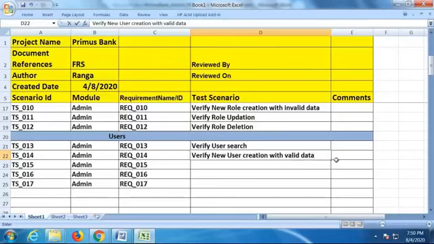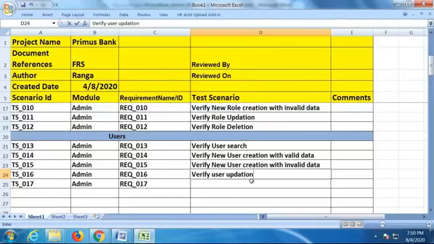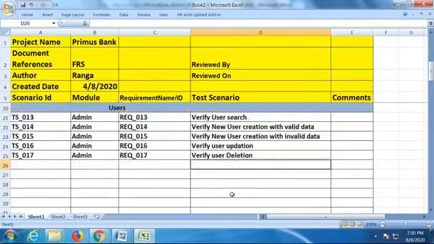Same thing, we have to check with what? Invalid data. And here we have to verify user updation. Next, we need to verify user deletion. Yes, these are the scenarios we have. Last scenario, what do we have here? For the last scenario, we have the employee scenario.